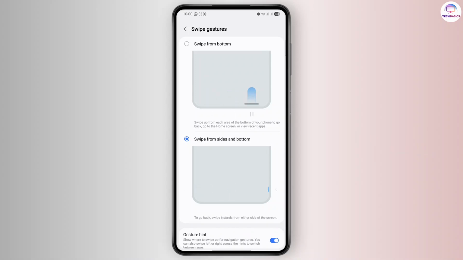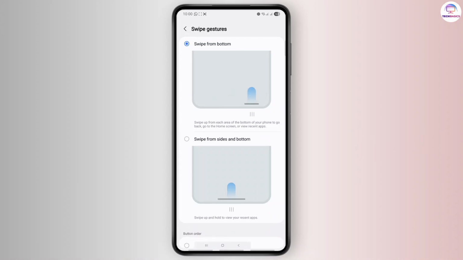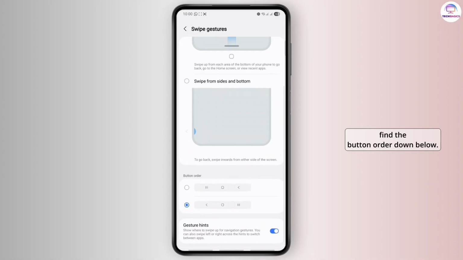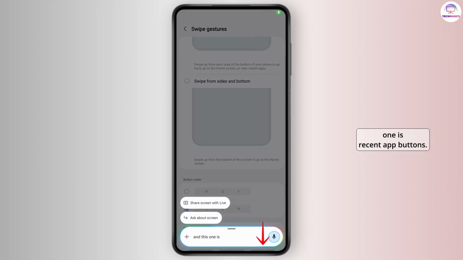There is one other option available for me as well, that is swipe from the bottom. This one integrates the two options, the buttons and the swipe gestures. What happens is you can find the button order down below. This one is the back button, this one is the home button, and this one is the recent apps button.